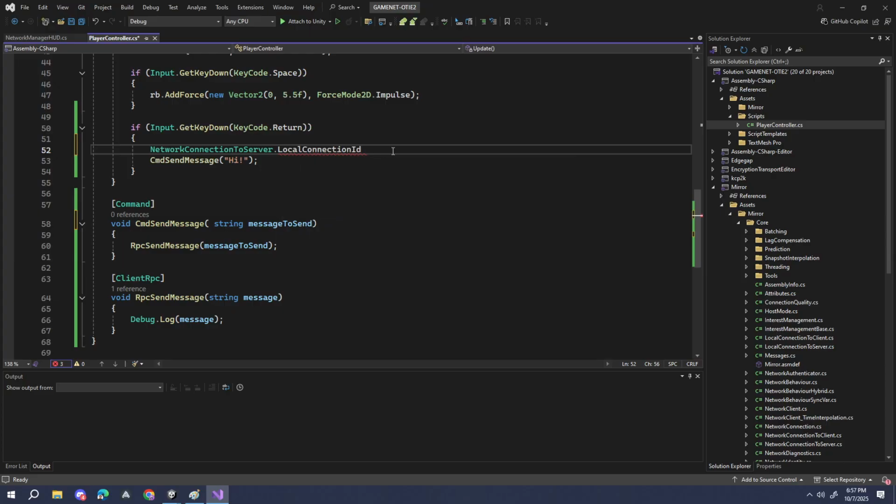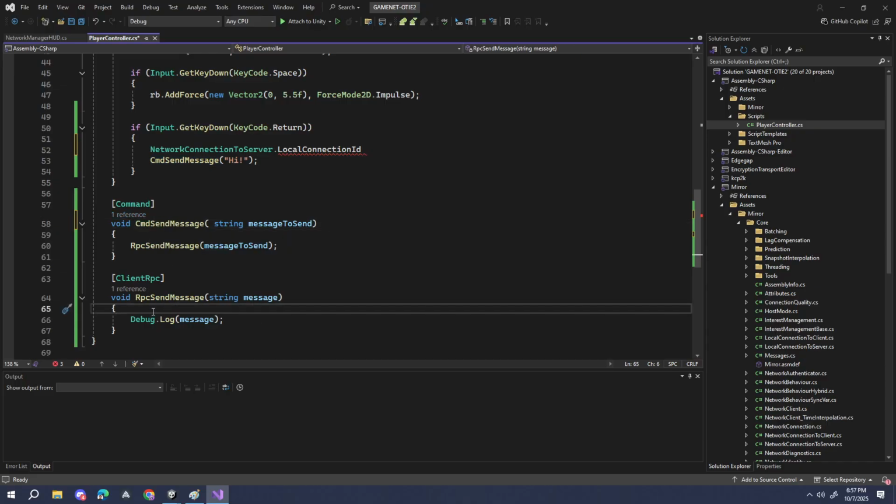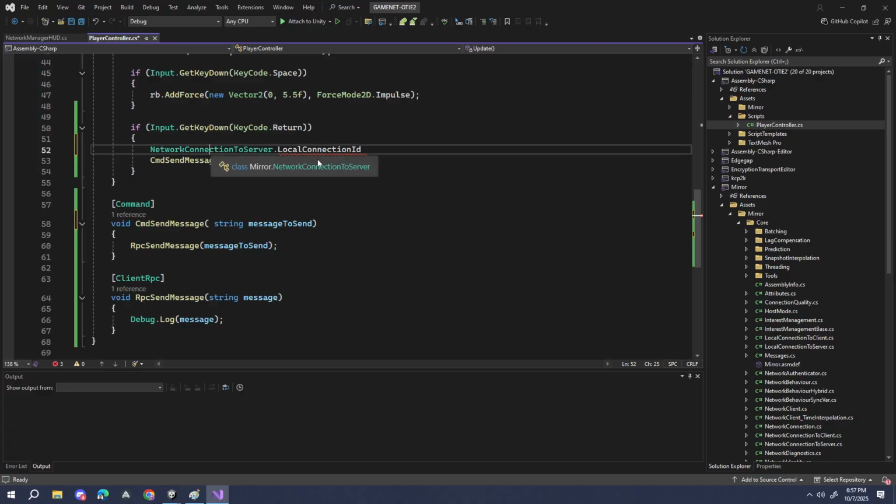Local connection ID. So this is the connection ID of this. And then you want to send it here so that you can keep track when you send it to the server and then make sure that on the client it's not him. So there are those checks pa. But that's for you to play around with. So you have to learn yung mga ganito, network connection to server.